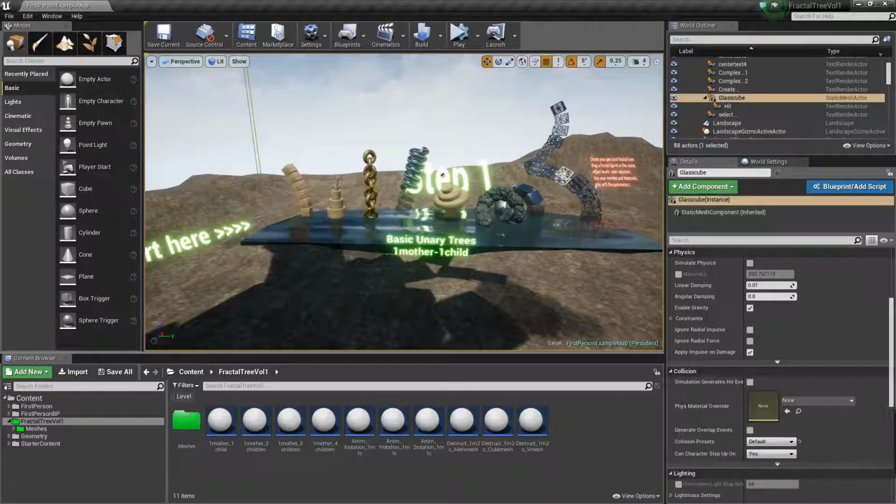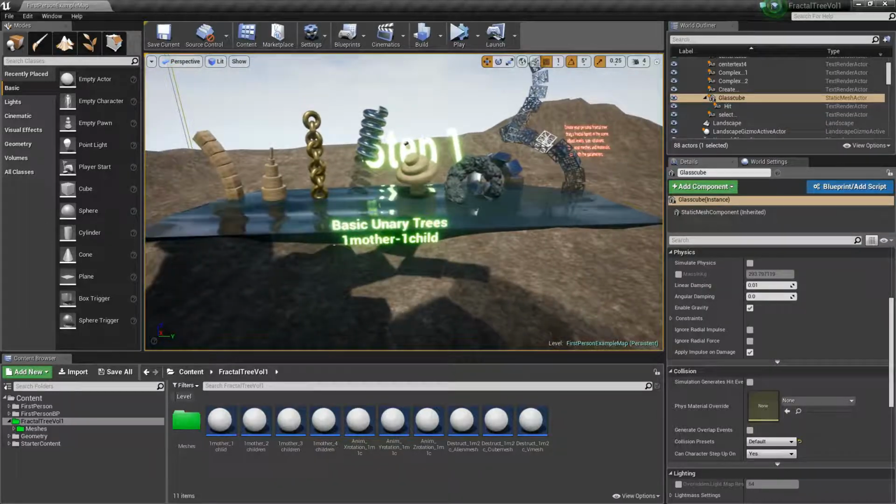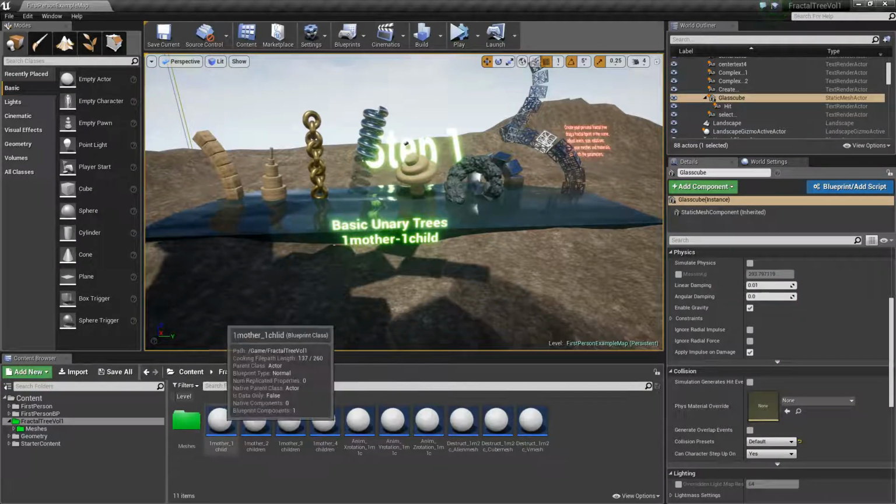Hello everybody, welcome to the tutorial on the fractal tree. Let's see how to make all these fractal trees and the blueprint behind each of them. Let's start from the first type of tree, the basic unary trees with one mother, one child.